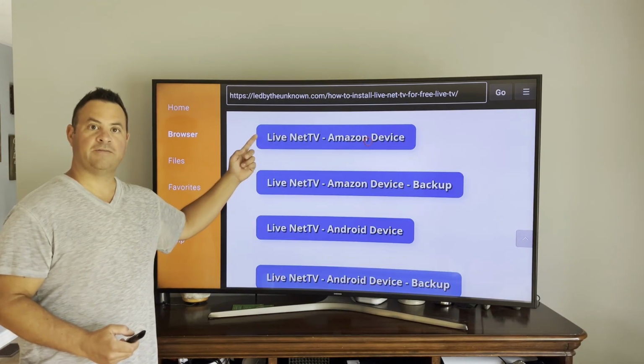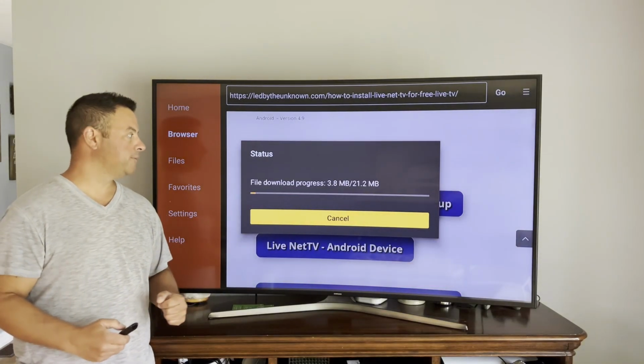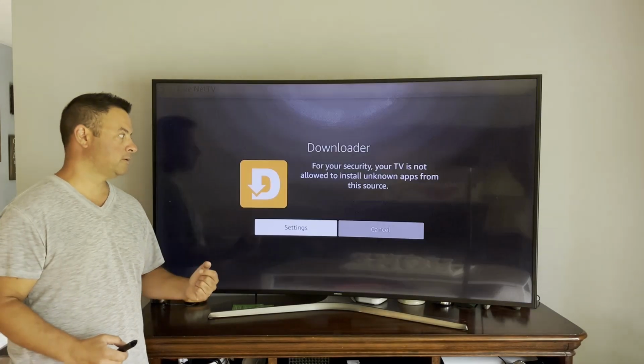This top blue button is for Amazon devices, or we can do Android devices. You click on the button and it instantly starts downloading the application.